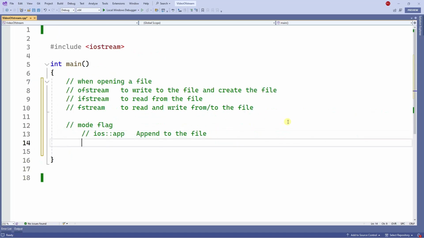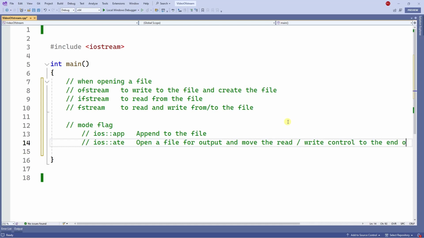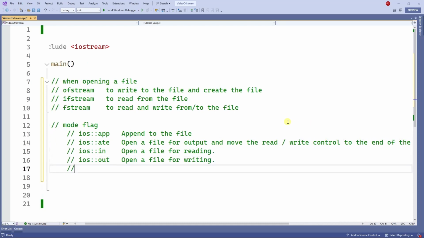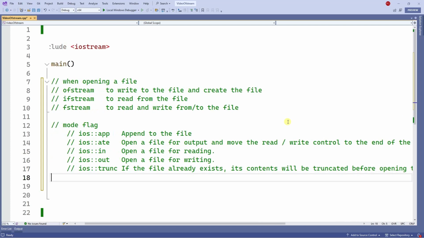So next we have the mode flag. The flag is what we use when opening a file, and that will determine the behavior of the file writing. With app, we're just going to append to the file. It doesn't destroy the contents of the file. The ate flag opens the file for output and moves it to the end of the file. The in is for reading, the out is for writing, and then finally the trunc is for truncating the file. In other words, it destroys the content of a file.